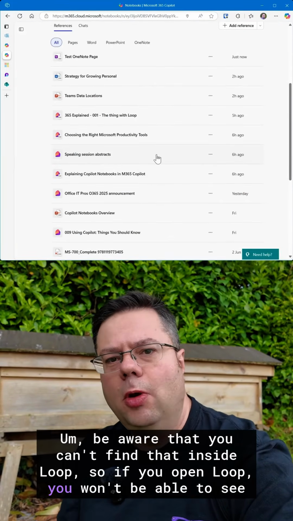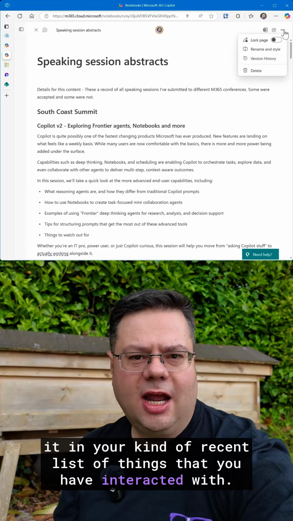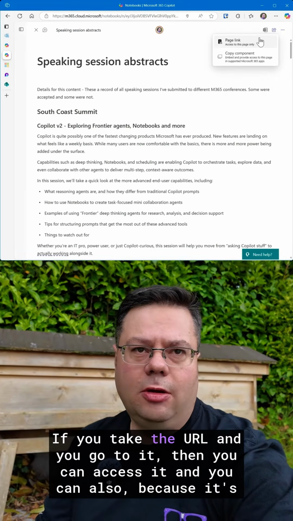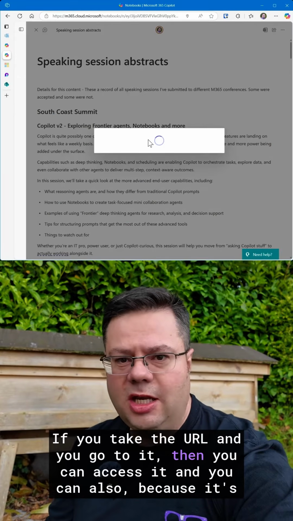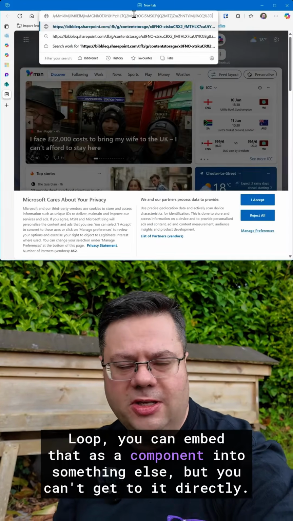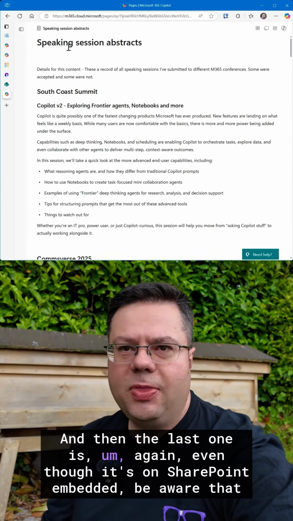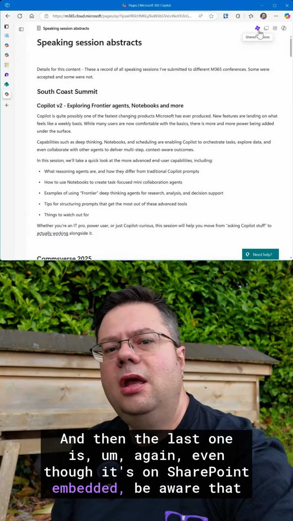If you open Loop, you won't be able to see it in your recent list of things that you have interacted with. If you take the URL and go to it, then you can access it. And because it's Loop, you can embed that as a component into something else, but you can't get to it directly.